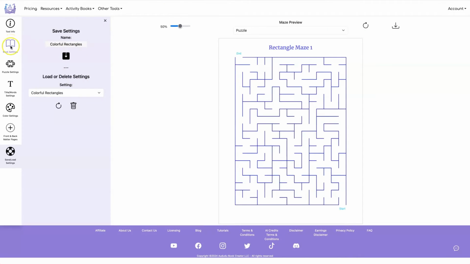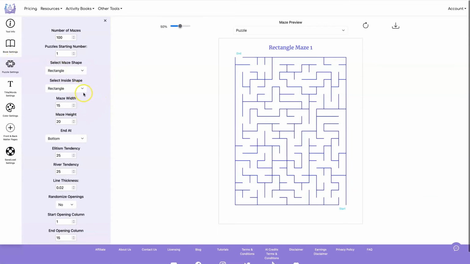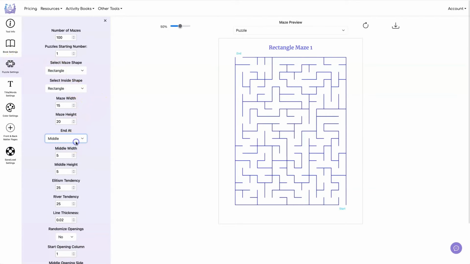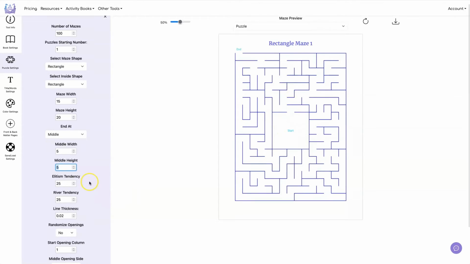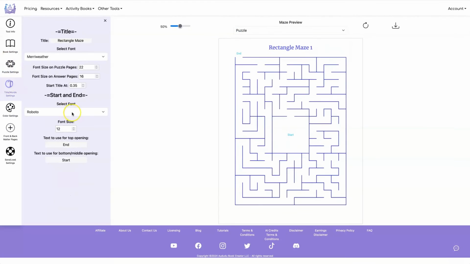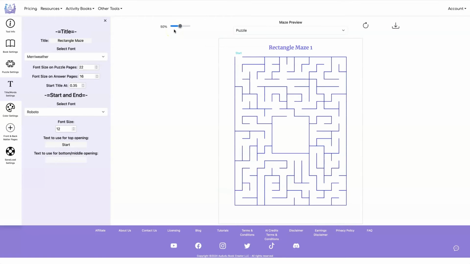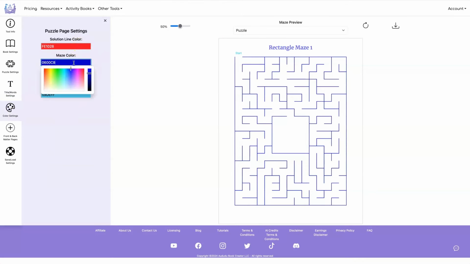Let me go show you what it looks like when you do the maze ending in the middle. And you have control over how big this middle spot is by this middle width and middle height. So you can make it bigger, you can make it smaller, whatever's going to work for you. And in this instance, you would probably want to put your start back up here. And you could completely delete the text here, and then it would look like this. Let's go ahead and set our color settings back to black.